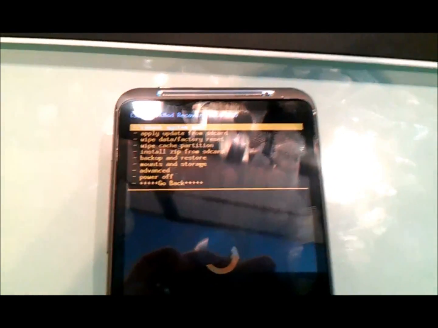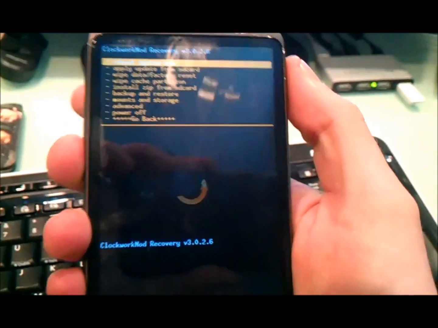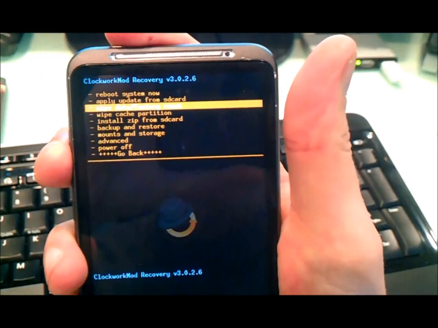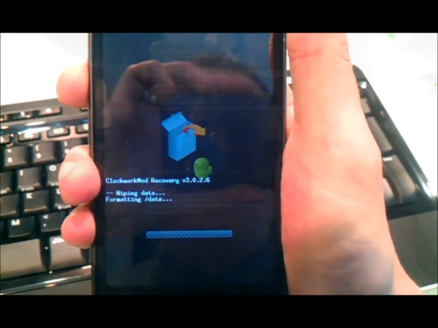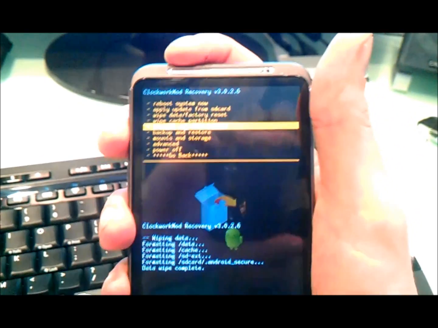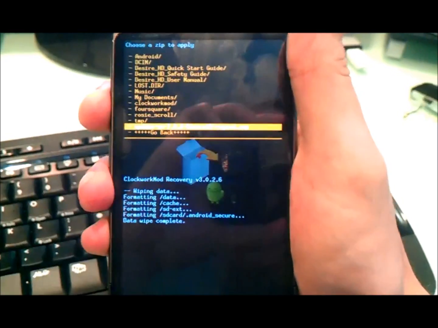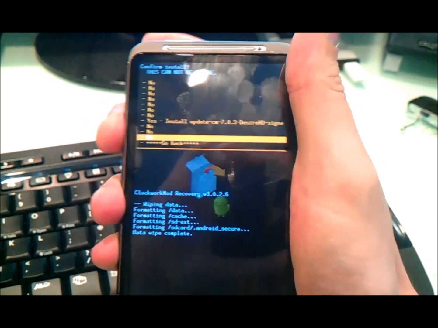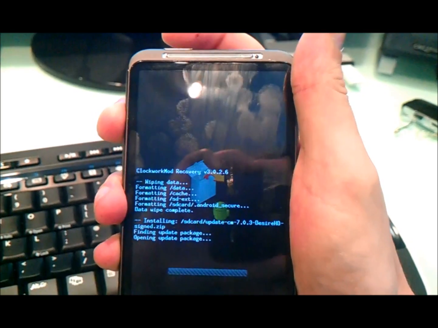Now, as I said before, you can install your ROM from the SD card, or you can install it from ROM manager. Since I've already got it on here, I want to install it straight here. Always do a wipe. Okay, next thing I want to do is go to install from SD card, choose zip. And if you look there, I've got the update CM7. So I'm going to click on that. Yes, install. I'm using the volume buttons to navigate and the power button to select.